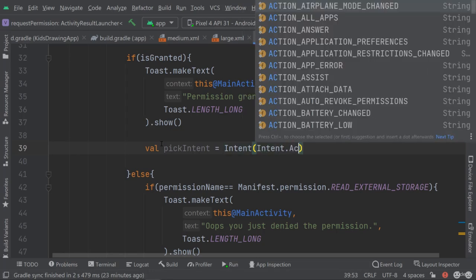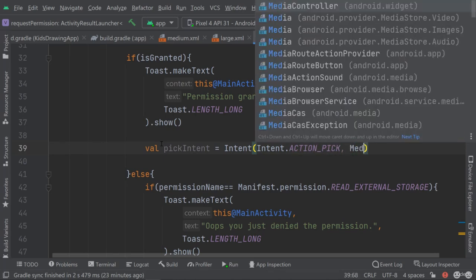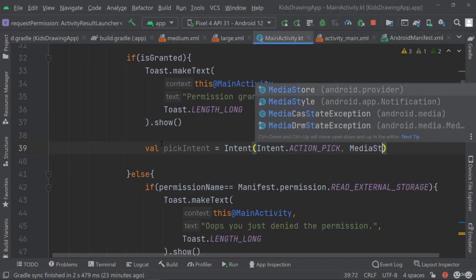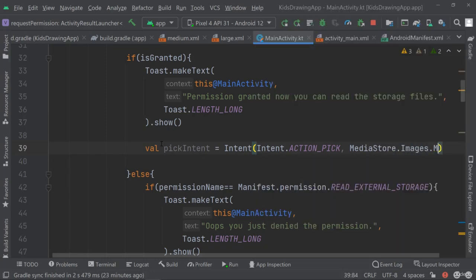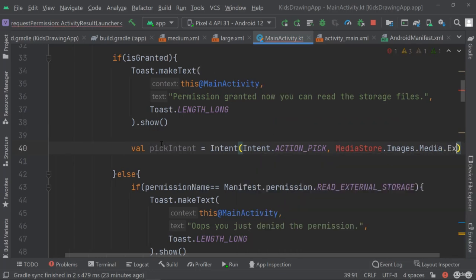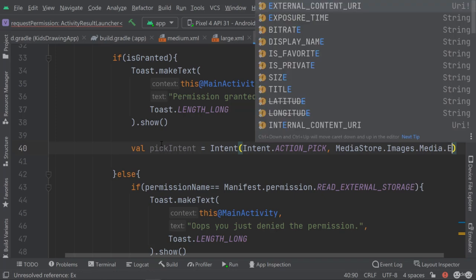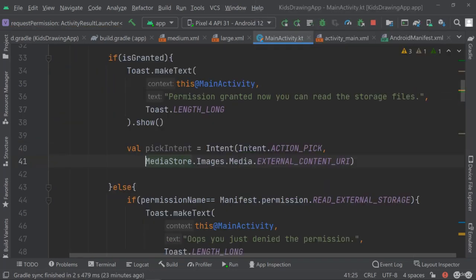So here we can use action pick, this one, action pick, and then here we go to the media store. So we just say, I want to go to the MediaStore.Images.Media.EXTERNAL_CONTENT_URI. And let's import media store here. Okay, so this will be the intent that I need to create. So this will be the pick intent. And now we just need to find a way to start this intent.